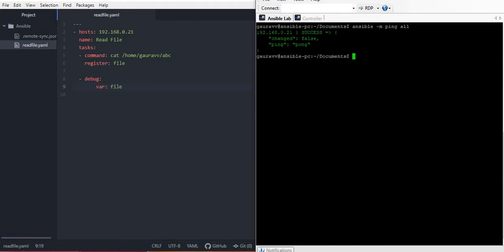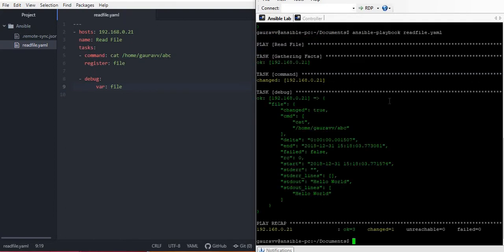It's a very simple playbook where I have mentioned the IP address of the host. So basically we are asking Ansible to SSH to this host, or this IP address, run this command and show us the output of this command. Let me see if I can run this. ansible-playbook and the name of the file, readfile.yml. Okay, it was successful. You can see that I can read the content of the file abc, which is again hello world.